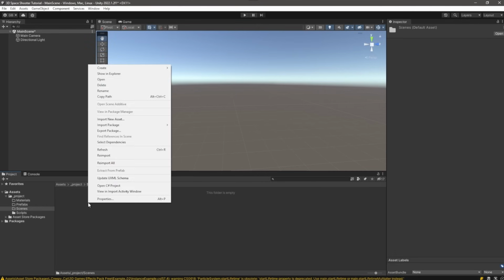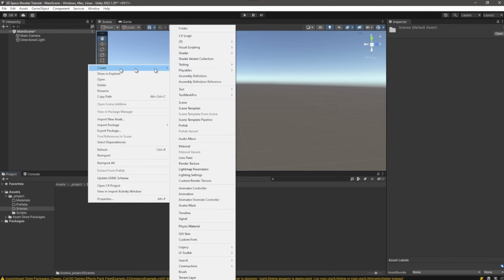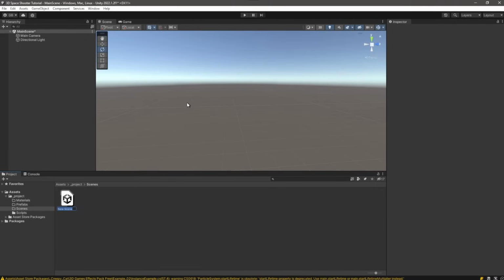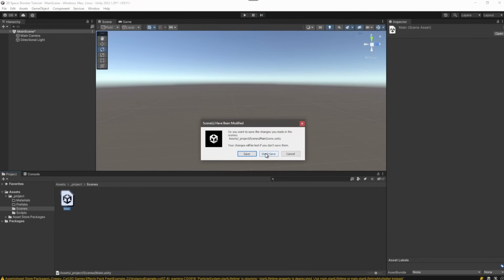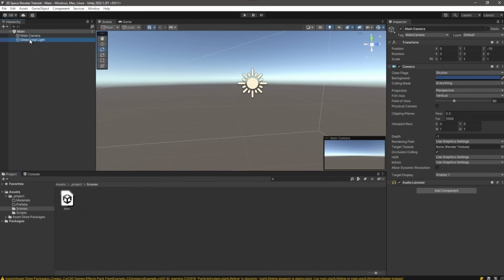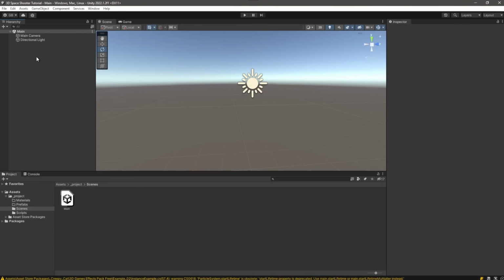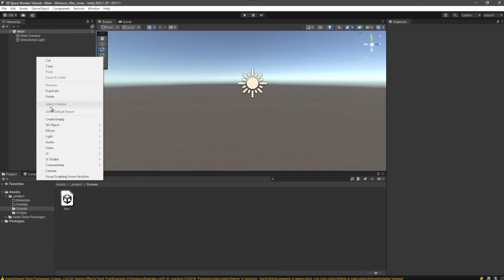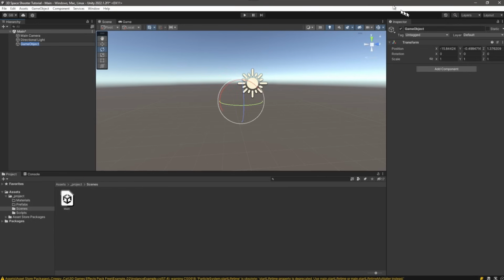And I'm going to create a brand new scene. I am going to call this main. I'm going to open that up. Okay, so we have a new scene. It's called main. It's got a main camera and a directional light. So I want to create a new empty game object, and this is going to be a container for all our background objects. I'm going to call this background.